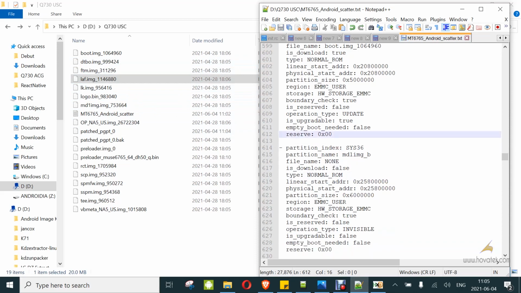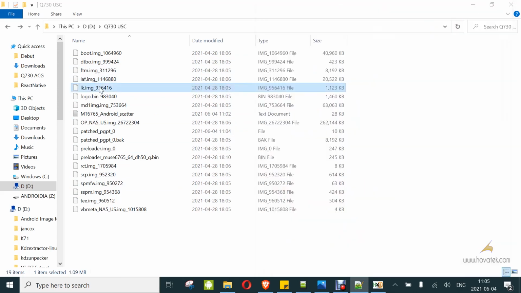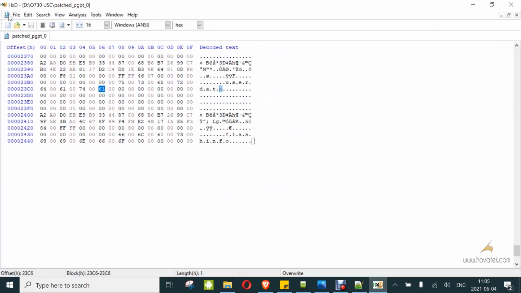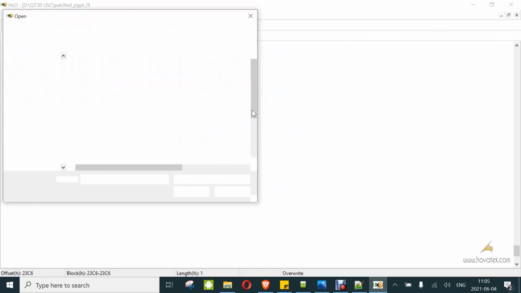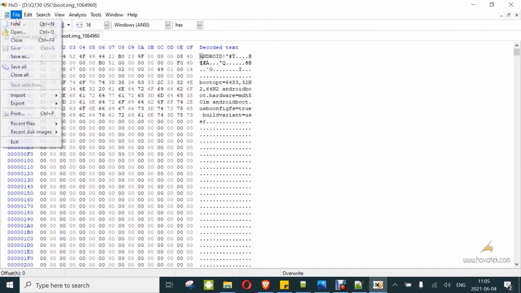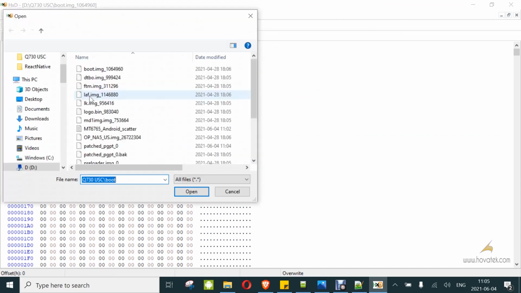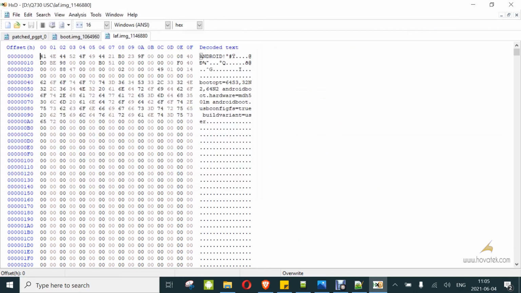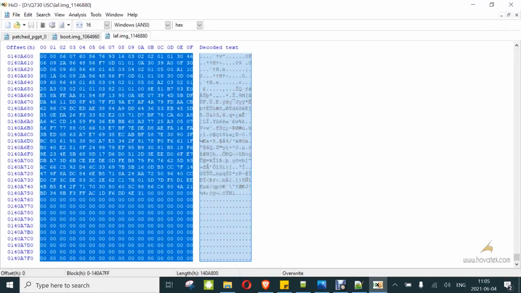All right, so I'll append this file, LAF file, to the boot in hex editor. So first I open the boot. Then I open the LAF. So now, because boot comes before LAF in the scatter file, I will select all the content of LAF under the hex and I will copy.